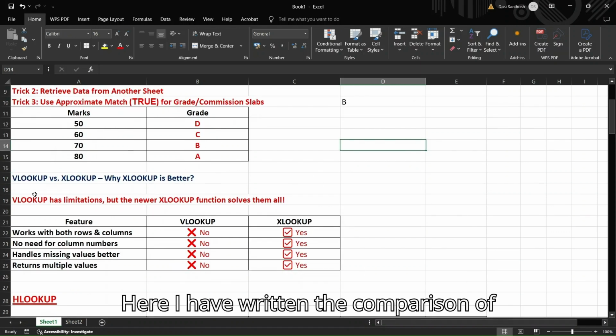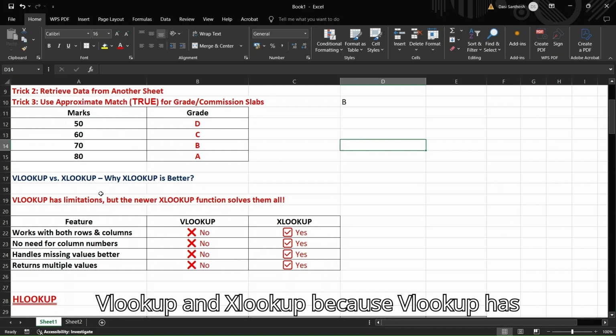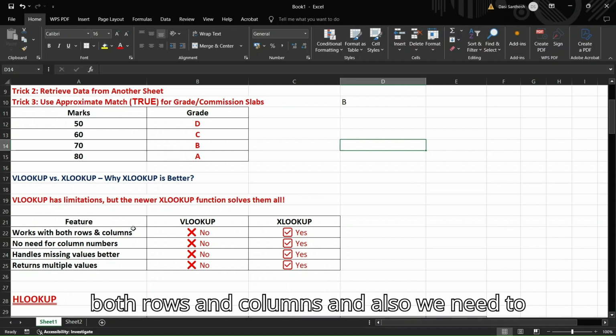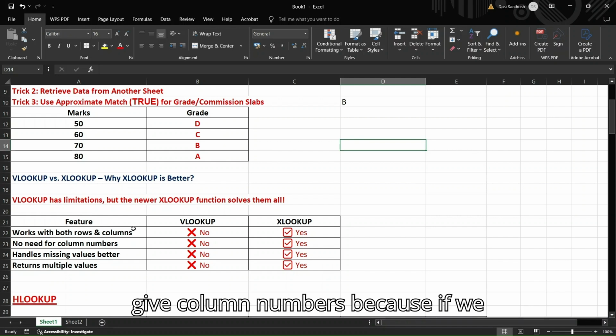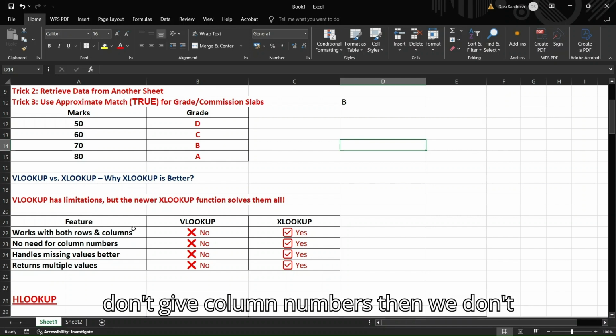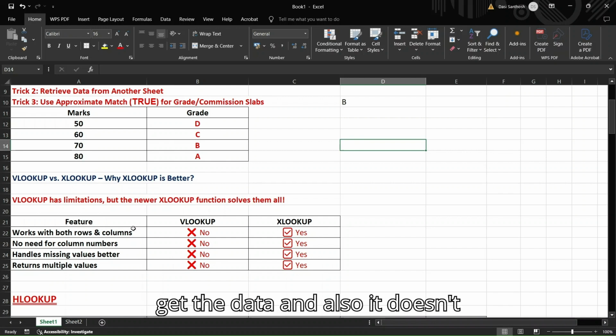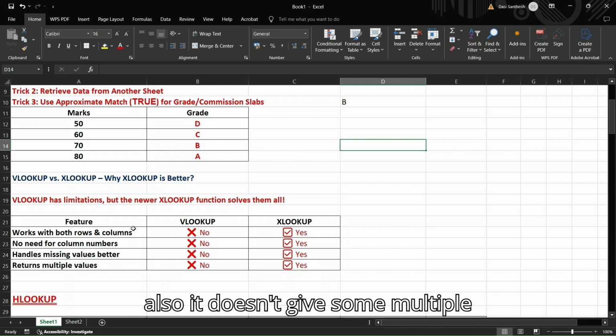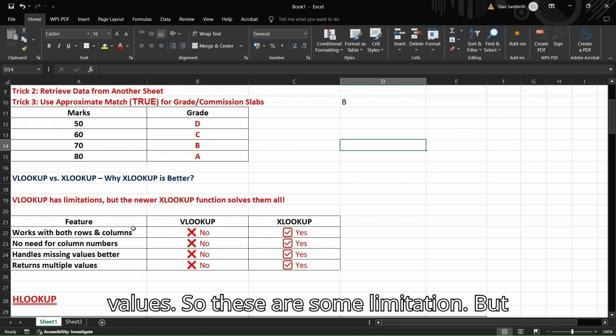Here I have written the comparison of VLOOKUP and XLOOKUP, because VLOOKUP has some limitations. It won't work with both rows and columns, and we also need to give column numbers, because if we don't give column numbers, we don't get the data. It also doesn't handle missing values well, and it doesn't give multiple values. So these are some limitations.